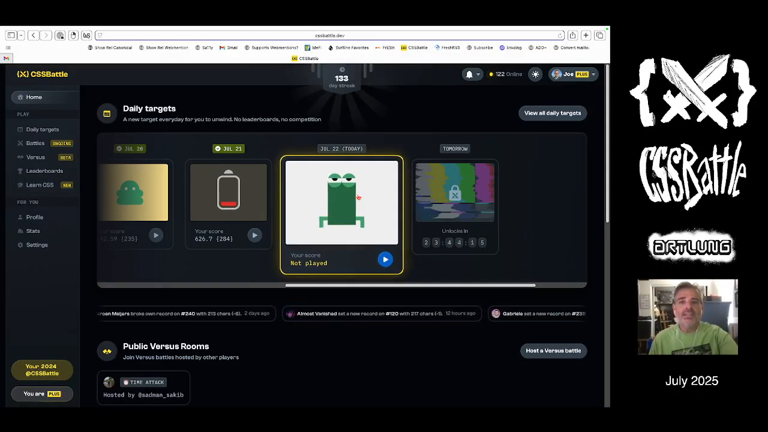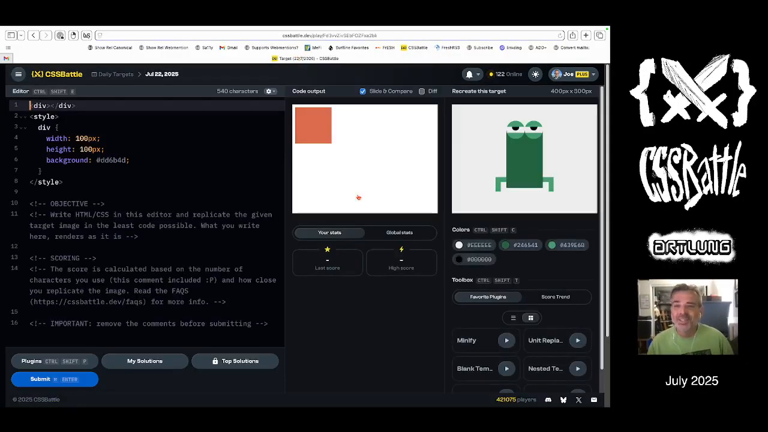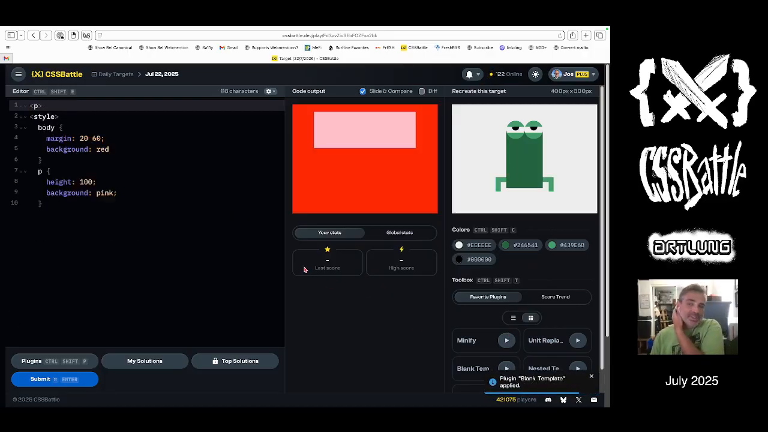Let's do today's CSS Battle, and I see that we have something to make me laugh, which is great. What do we got here? I want to say like a bug, the front view of a cricket, maybe something like that. All right, let's start with a paragraph tag. Yeah, he's just super cute, isn't he? All right, so how do we do him? How do we do this?